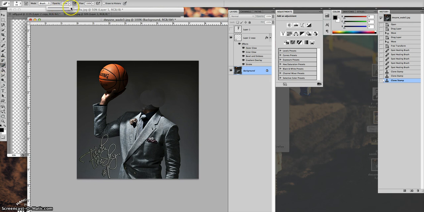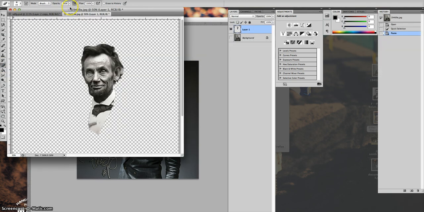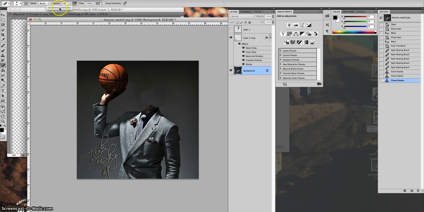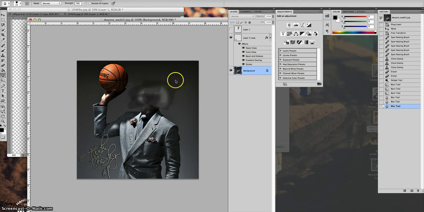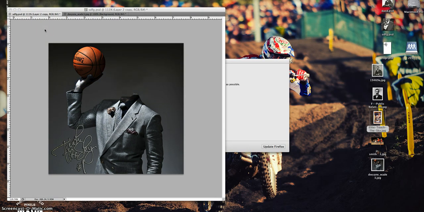And you can use the eraser tool. The opacity about 50. Opacity of like 20. Just go around it. And you can use the dodge tool, or sorry, burn tool. Just make everything a little bit darker in here. And then you can blur it out. Alright, you should get this when you're finished with that.